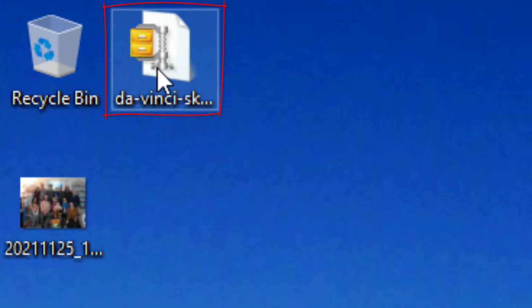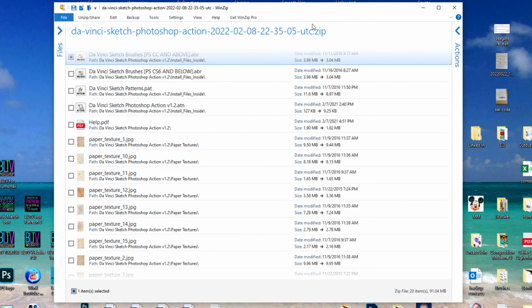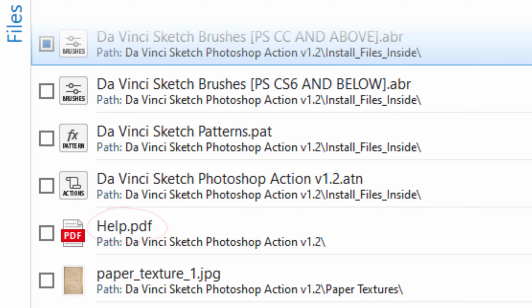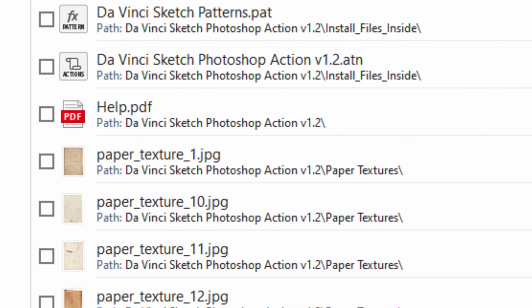Double-click the DaVinci zip file to open it. It contains the custom brushes for CC and above, as well as the same brushes for CS6 and earlier. It also contains all the patterns, the action, a help PDF file, and 15 paper textures from which to choose.